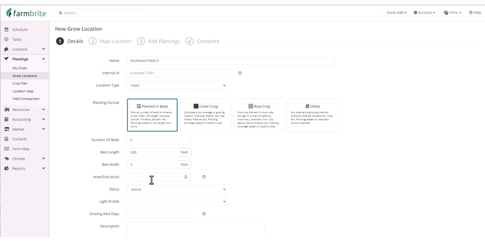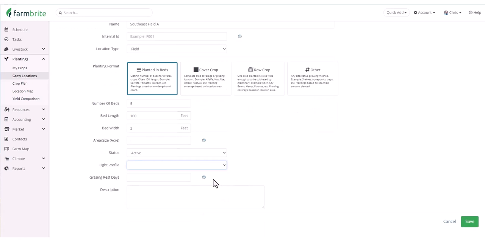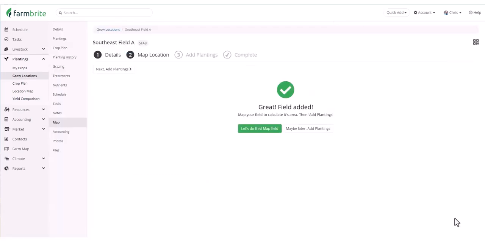You can supply the acreage if you know the size of the entire field, but we'll see in a minute how Farmbrite will automatically calculate this for you when we map the field. You can also choose a status and a light profile. And if we had planted a cover crop for our livestock to graze, we could also add how long we would prefer this field to rest until it was grazed again. Let's save. And now we have a new field added that we could either map or skip and get right to planting. Let's go ahead and map it.